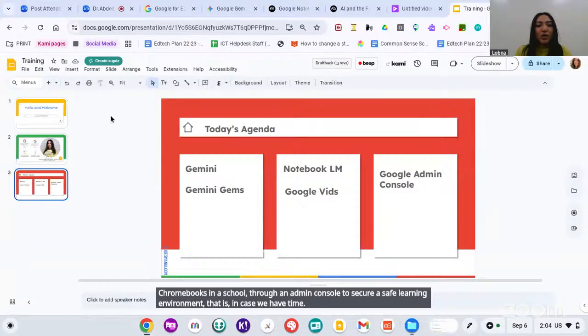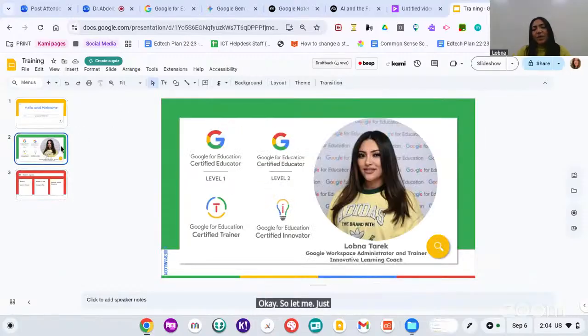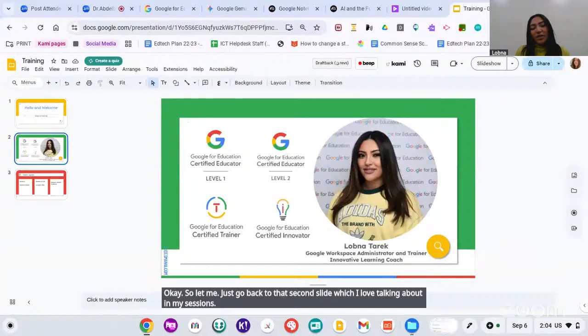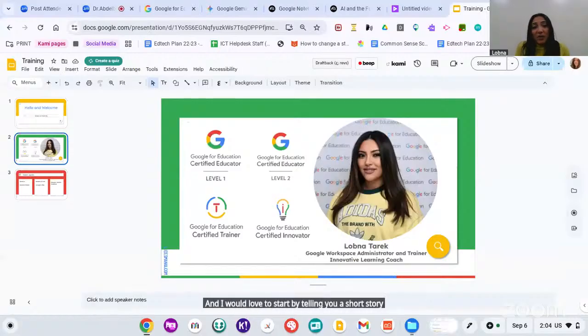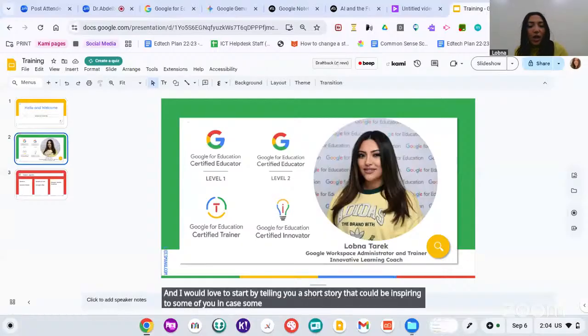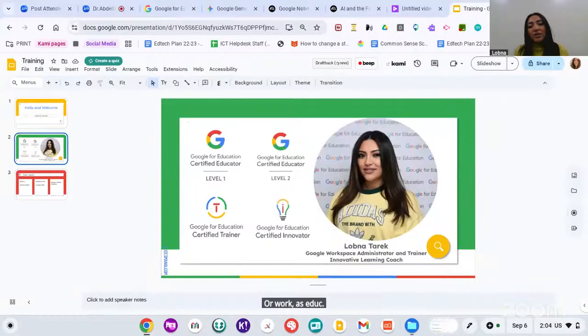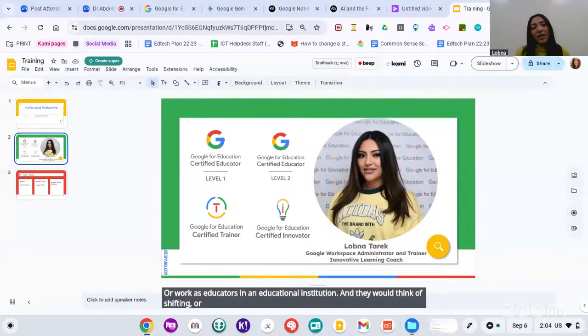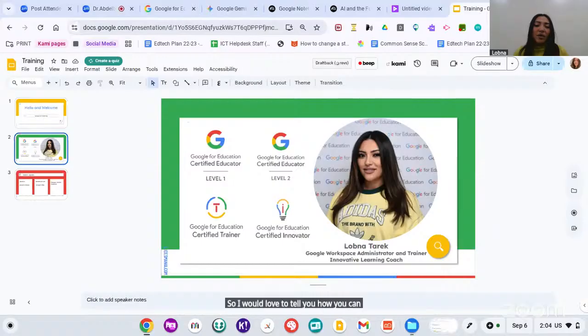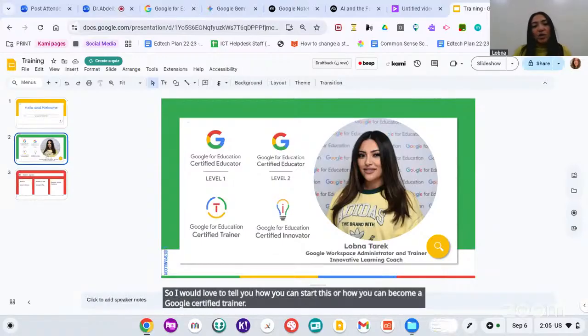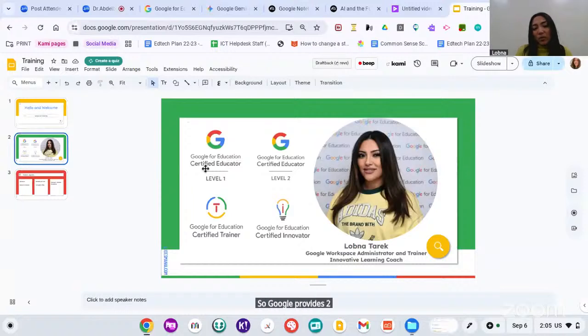Okay, so let me just go back to that second slide, which I love talking about in my sessions. And I would love to start by telling you a short story that could be inspiring to some of you, in case some of you are teachers or work as educators in an educational institution, and they would think of shifting or changing their entire career and become Google trainers. So I would love to tell you how you can start this or how you can become a Google certified trainer. So Google provides two certifications, level 1 and level 2 certifications for all teachers.